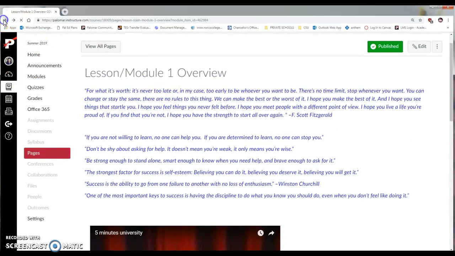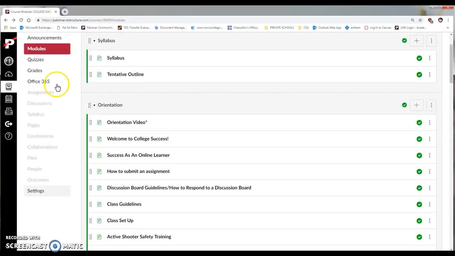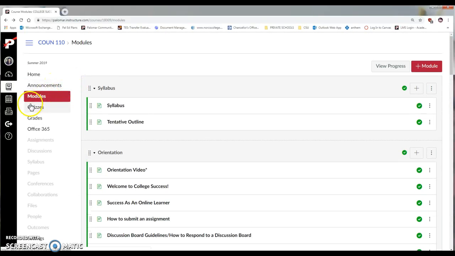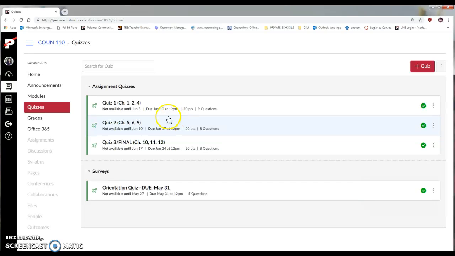So if we were to go back, those are the modules, and then again the quizzes. There's a total of 3 of them, plus the orientation quiz, and you'll notice there are no points for this. That's why it's considered a survey. I'm not grading this one, but you taking it will allow you to stay in the class, and if you don't take it, you will be dropped from the class. And then the other 3 are graded with the different points indicated.